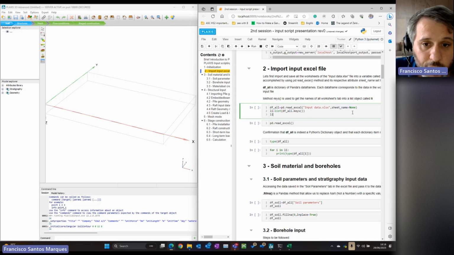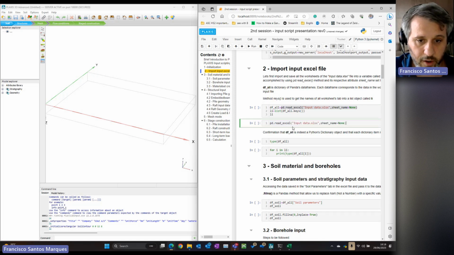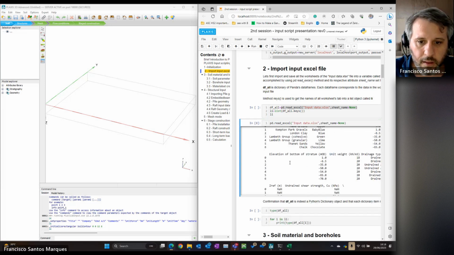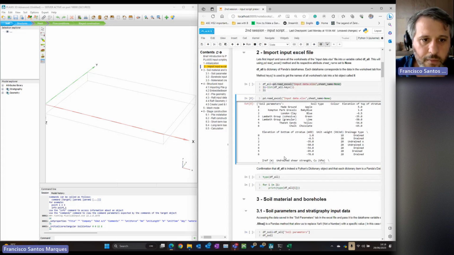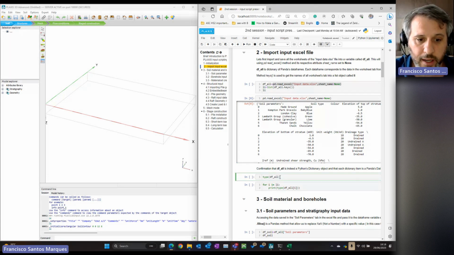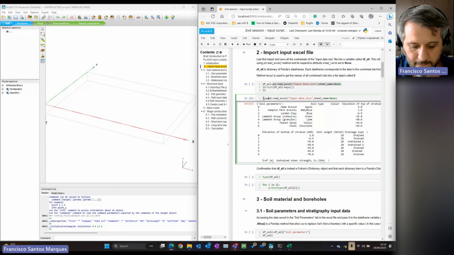And if we do this, let me just copy this line of command here, and now if I copy paste this and run it, what we get is not a table, but something different. What we're getting is a group of tables, a group of data frames that are stored in what we call a dictionary.